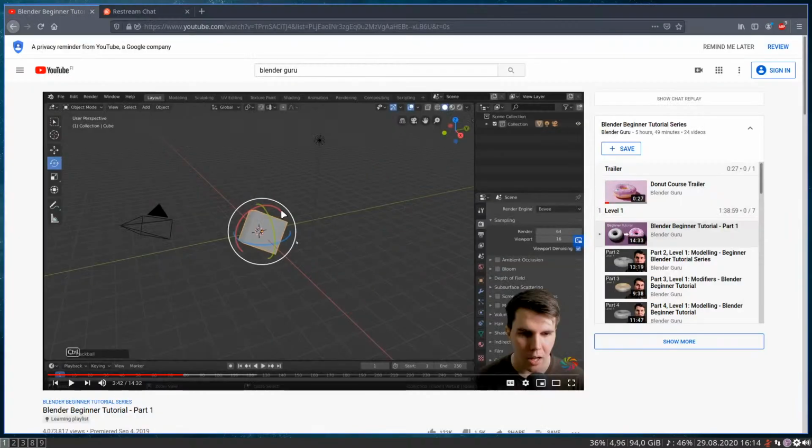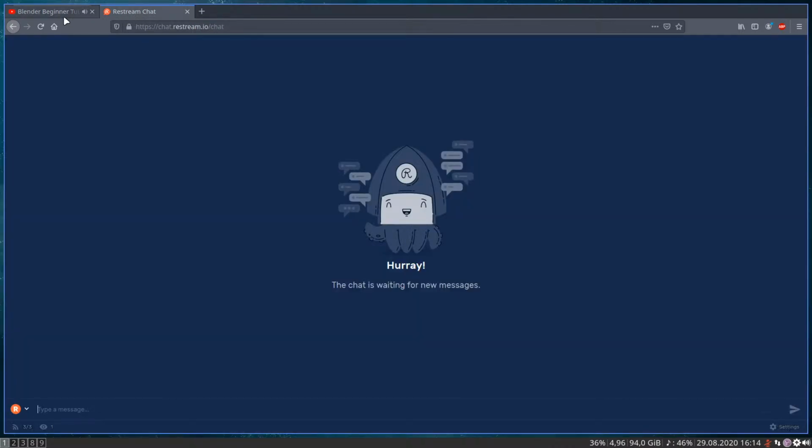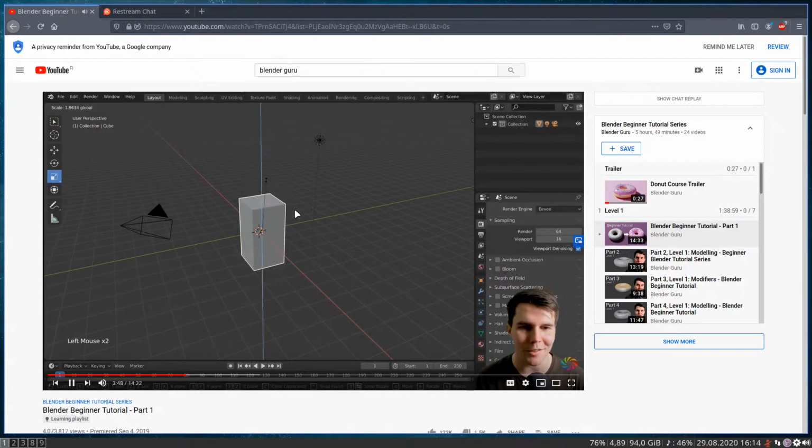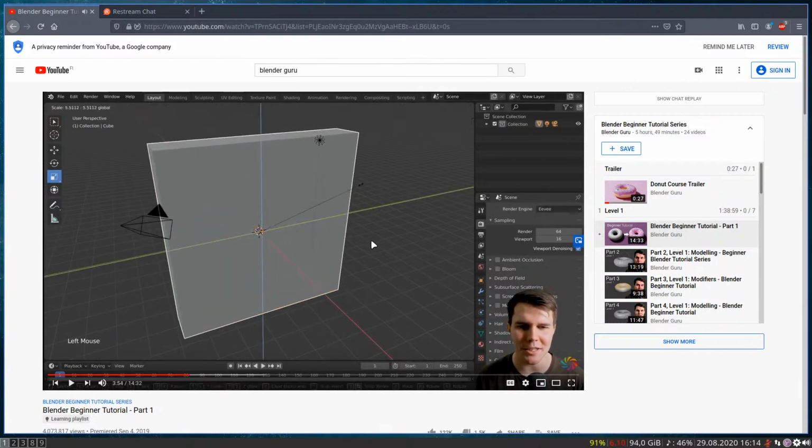But anyways, then you've got scale. So if I click the scale option, now I've got these that function there, or this axis, or that axis.